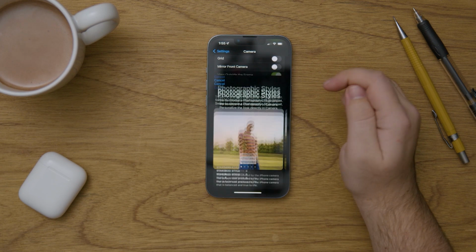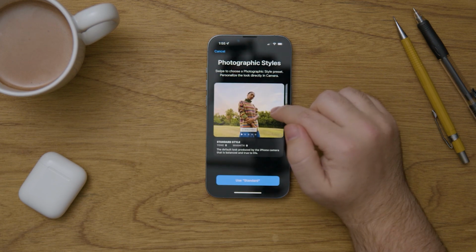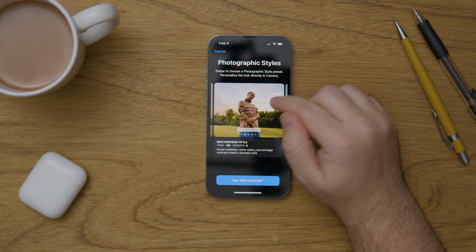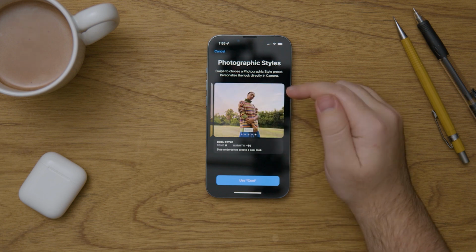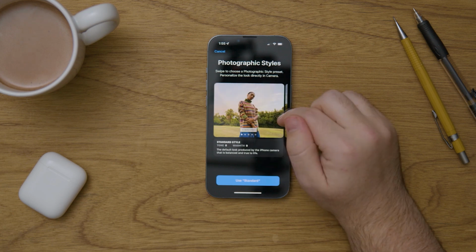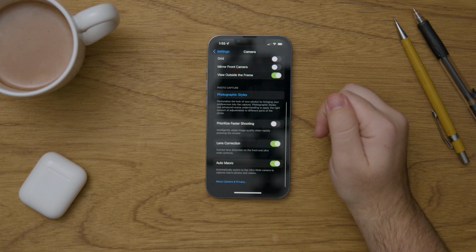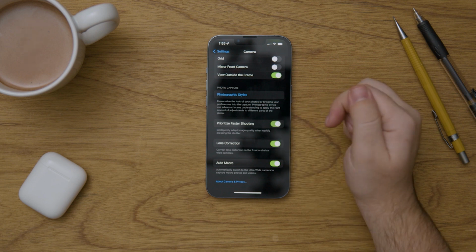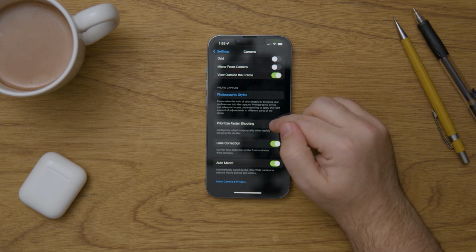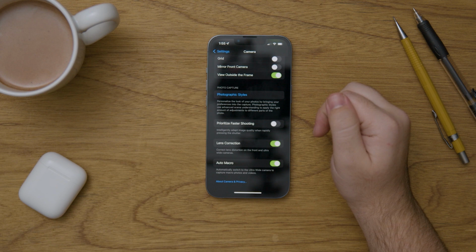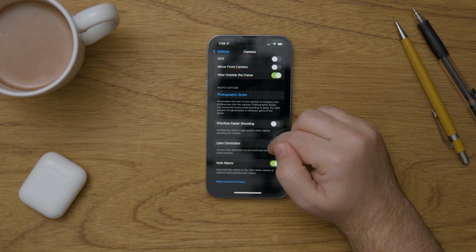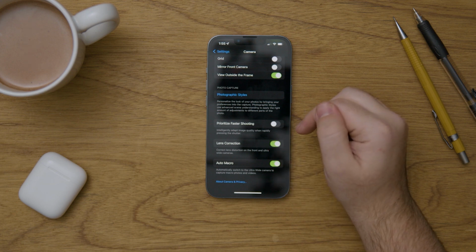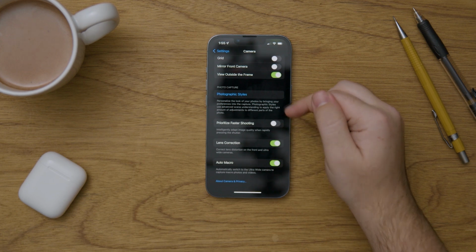Next, there are photographic styles. These are filters that you can use that are applied directly when you're taking photos. I choose to keep it standard so that I can put filters on afterwards. Next, there's an option to prioritize faster shooting. This intelligently adapts the image quality when you're rapidly taking a lot of photos. There is a lens correction option, which corrects the lens distortion on the wide angle lens.